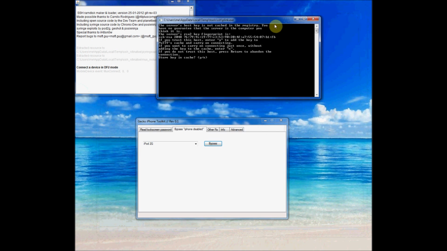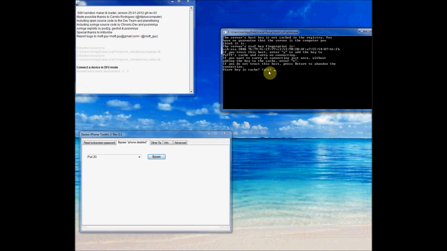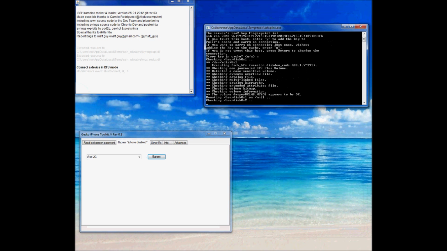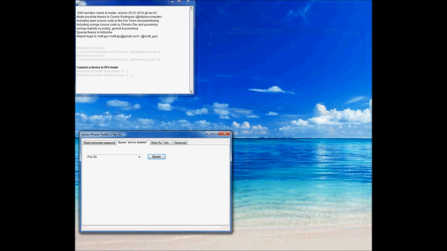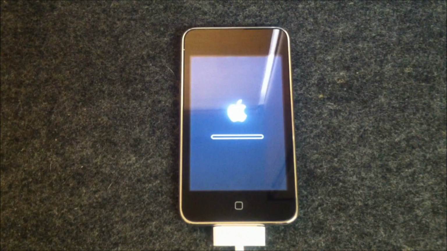And here's the pop-up dialog I was talking about. Down here, you're going to see it. You've got an option for yes or no. Just go ahead and type N for no, and then hit enter. And that'll disappear. Go back on the iPod, and what we're looking for here is it's going to reboot.